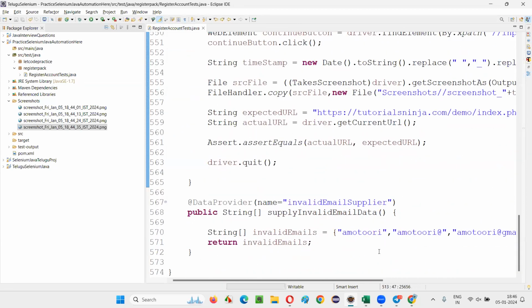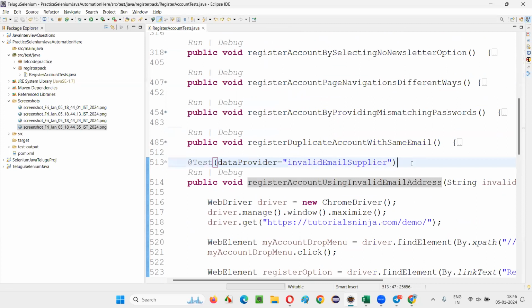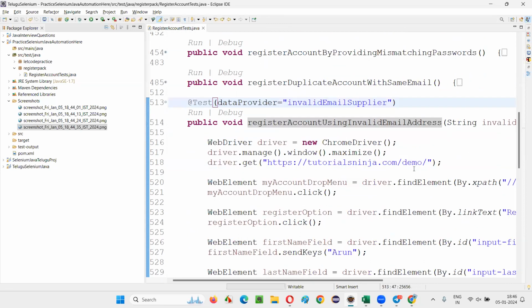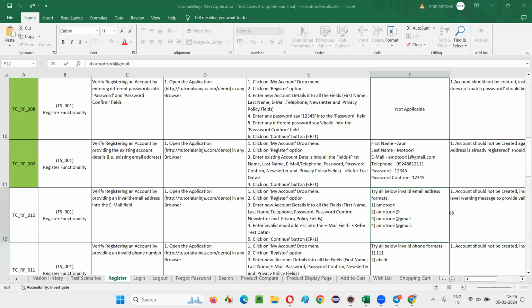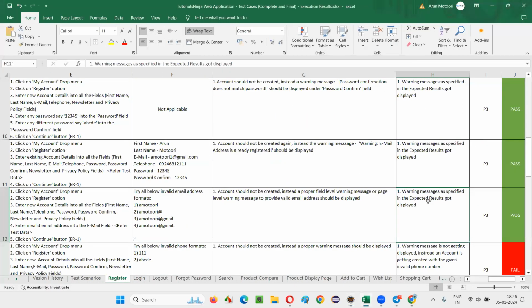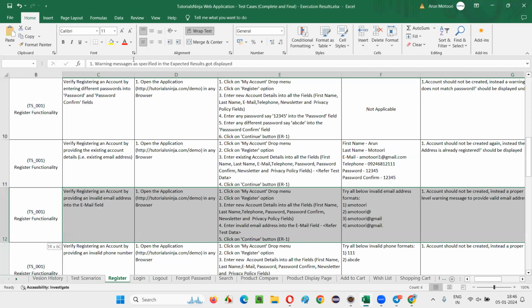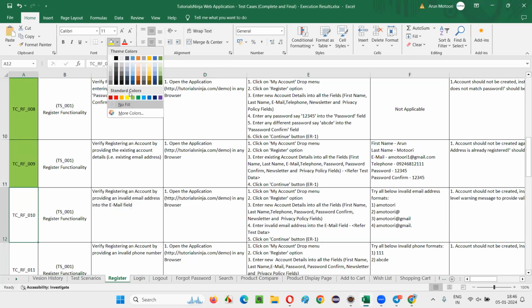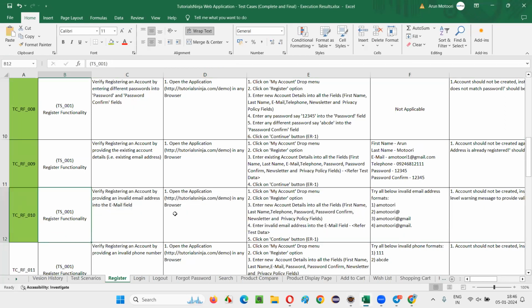This is how we can automate the test case when multiple sets of data are there, and we are passing that. So hope, guys, you got an idea how to automate this particular test case. We have successfully automated this one, and I can mark it as green now. This one is done.